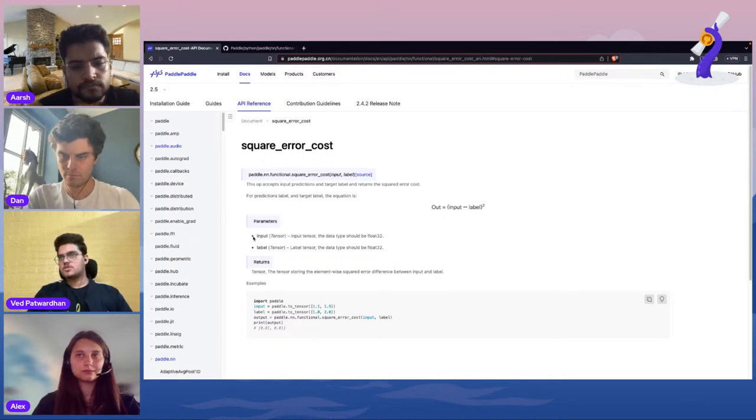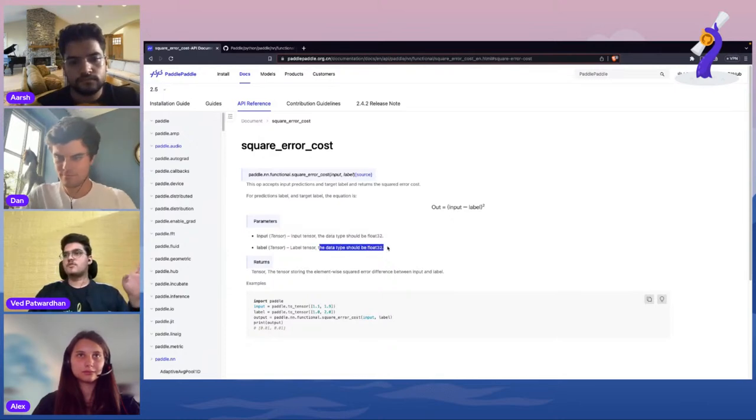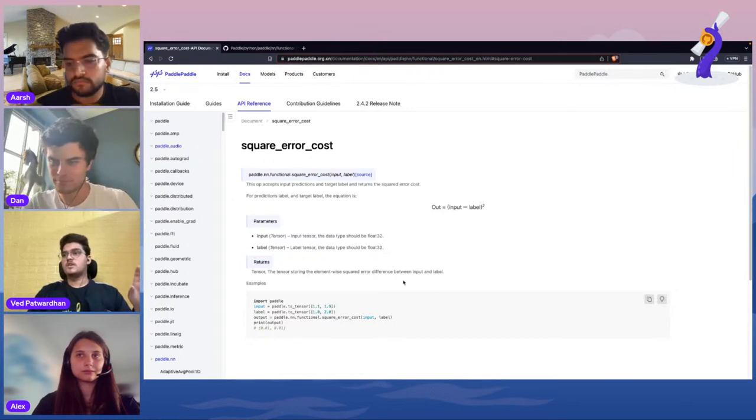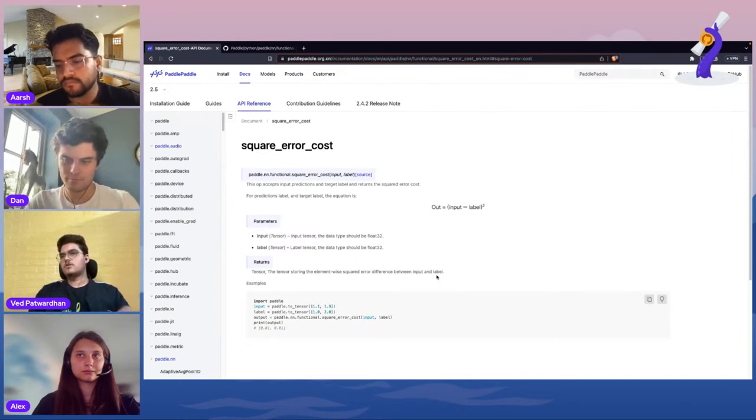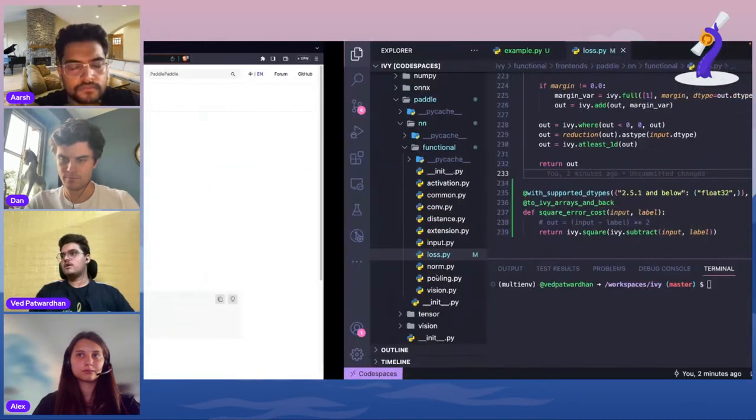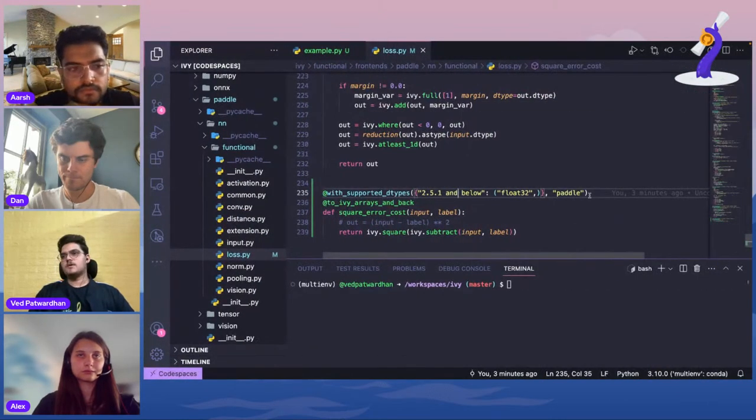So if we go through this docstring, as you can see on this line, it is saying that the data type should be float32. And the same thing exists for label as well, that the data type should be float32. Now this function essentially is stating that only float32 would be supported by this function. So that's what we should also be doing. We don't need to support the other dtypes in that particular front-end function. So essentially we'd just go here and we'd mark that one dtype as supported.